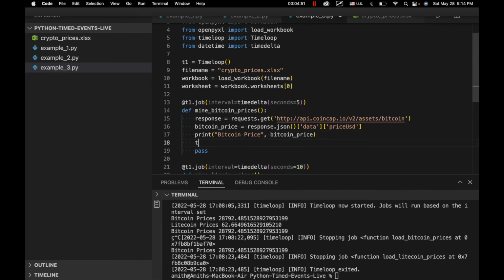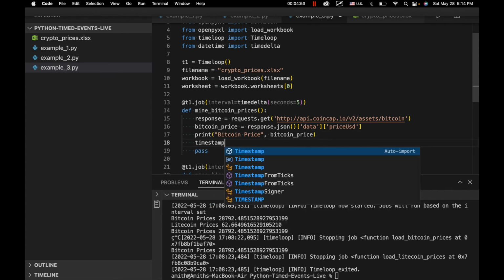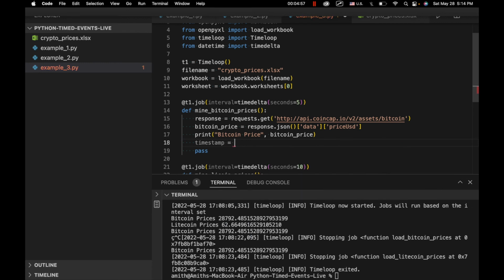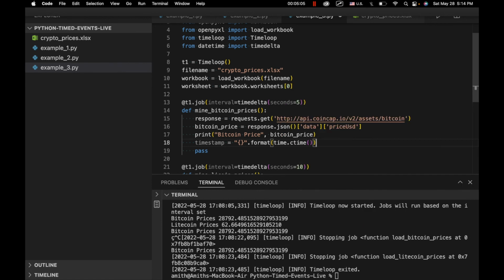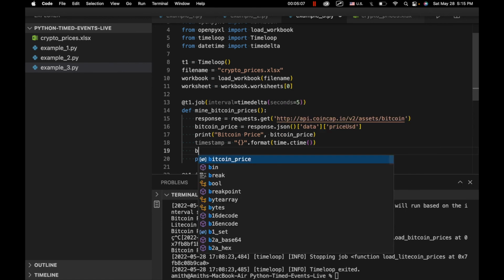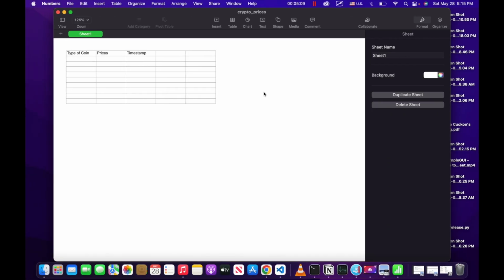Next, we want to create a timestamp as well to show when exactly that data has been taken. And we're going to use format along with our braces right here. Let's say format time.ctime. And then we want to create the actual row that we want to append to our Excel spreadsheet right here.